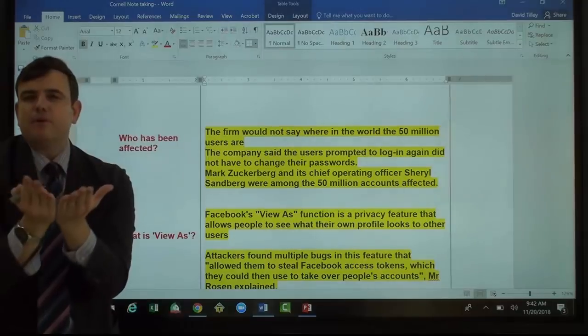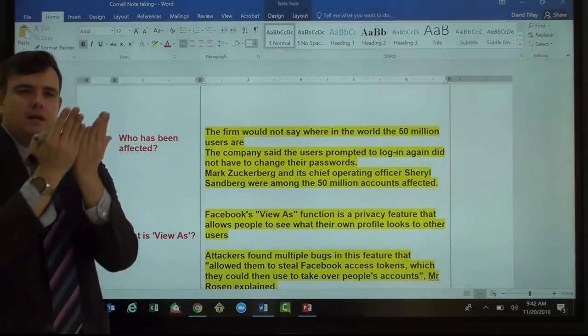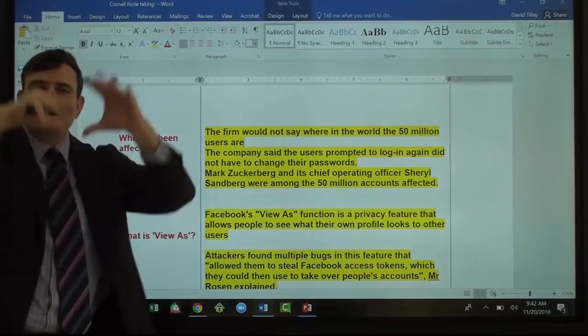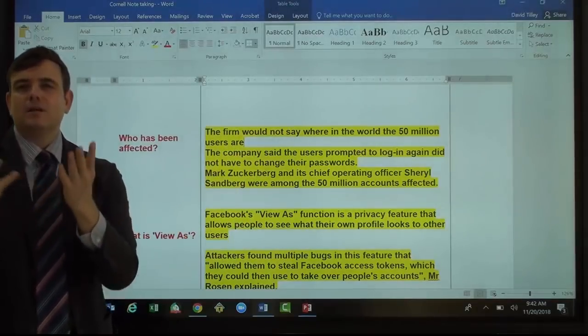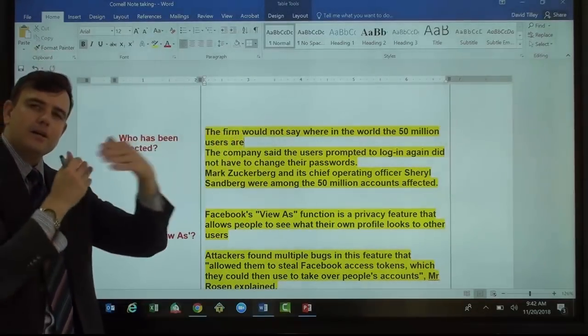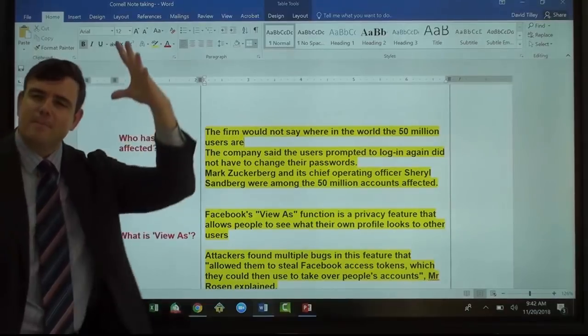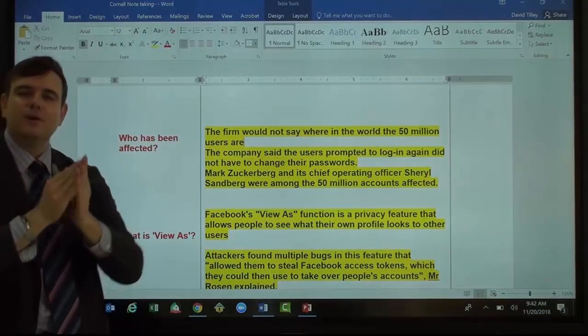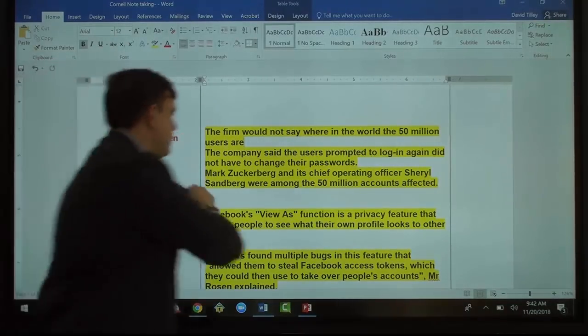So when you look at it before an exam or an assessment, it's going to be very useful because it summarizes the whole lecture that you've just listened to or the article that you've read in a nutshell. It makes it miniature, very small and compact.